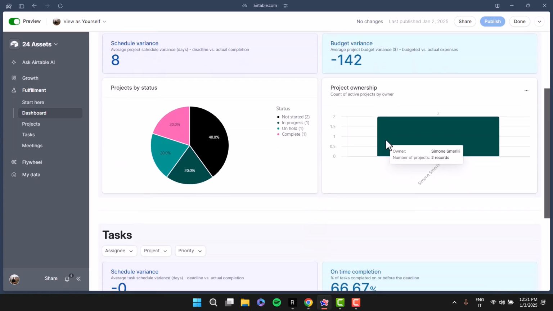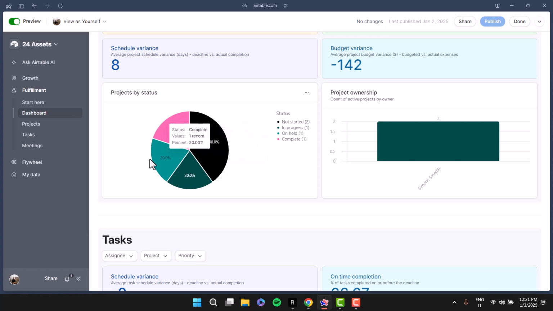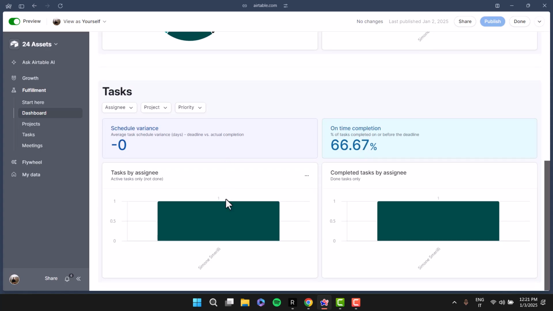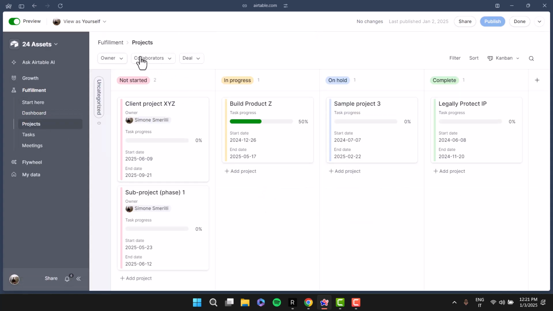And you can see the dashboard here, similar concept to the sales dashboard. There are some KPIs or key metrics, and there are some charts or visualizations of projects and tasks related data here in percentages, in days of scheduled variance. I can see bar charts as well for tasks.